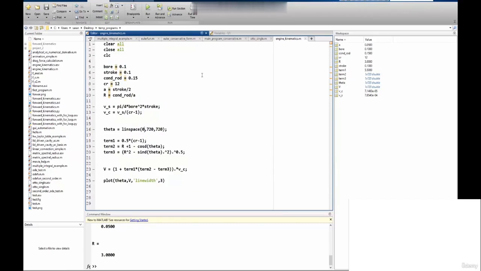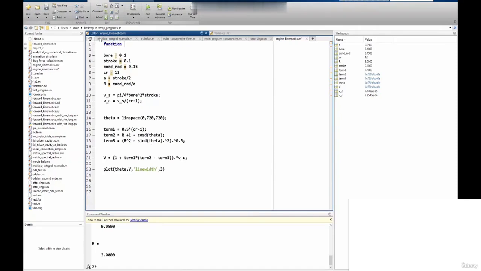So a function is nothing but a piece of code that you can reuse by just calling its name and passing in the right parameters. So let me actually first demonstrate this process and then kind of explain why it is useful. So what I can do is I can use the word function, and it's going to have a particular output, which in this case is the volume trace. And I'm going to say that the function name is engine kinematics.